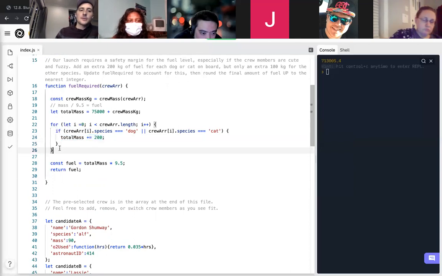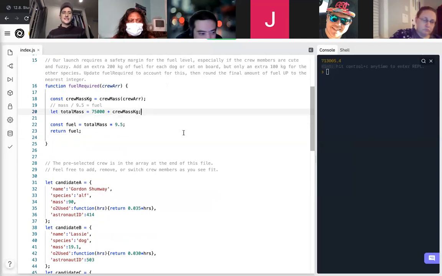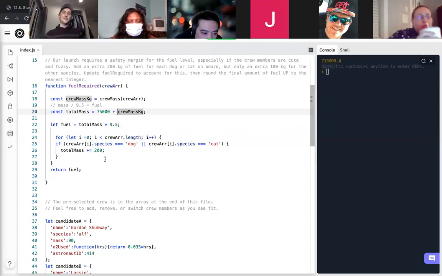Ooh, you know what? I'm doing this wrong. See, guys, I am so sorry. We need to update our fuel, not our mass itself. So we actually need to update the fuel, not the total mass. So I can change this back to a const here. And down here, I'm going to be updating our fuel, because we're updating that padding for the fuel itself.